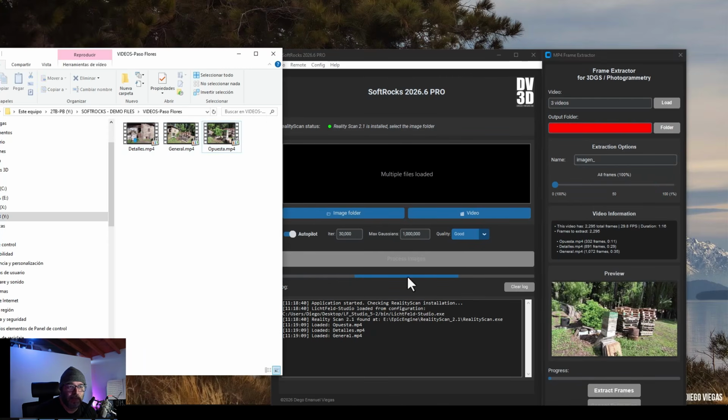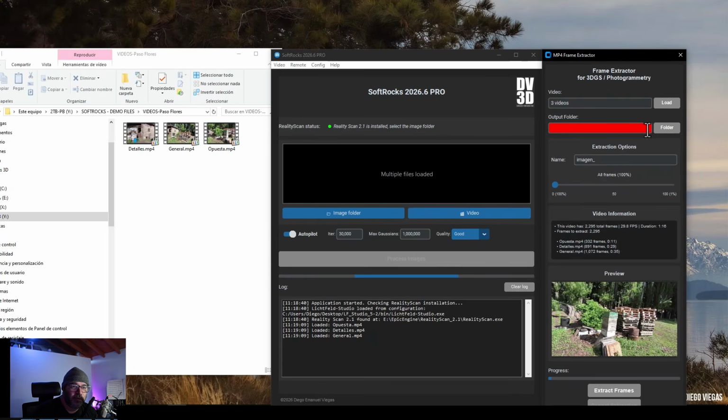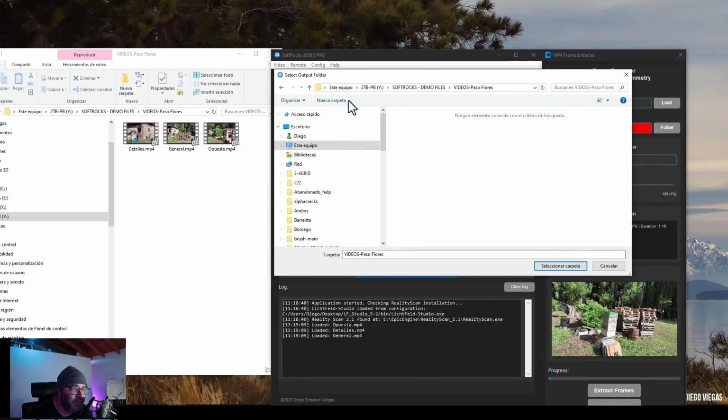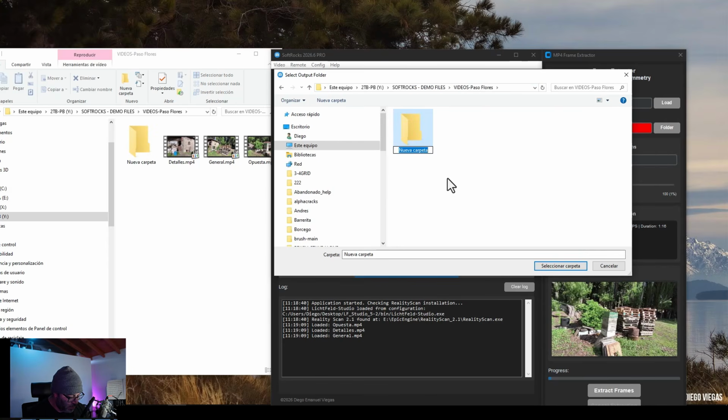So I'm going to choose the output folder first. I'll choose the same folder for the videos, with a new subfolder.